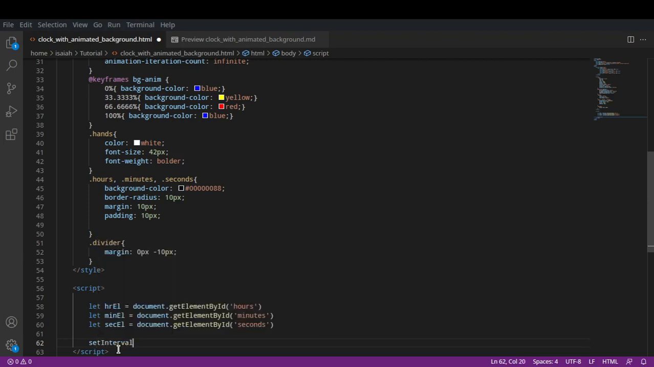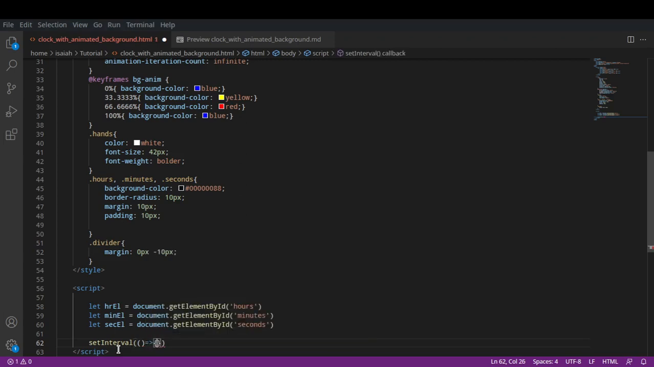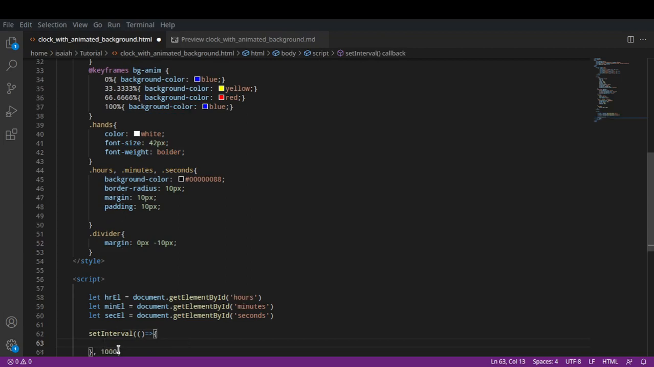Interval means the setInterval helps us to do something like updating or running a particular code for a given period, at each interval, at a given interval. The setInterval and setTimeout both use milliseconds. So 1000 milliseconds is equivalent to a second. This makes us have this.